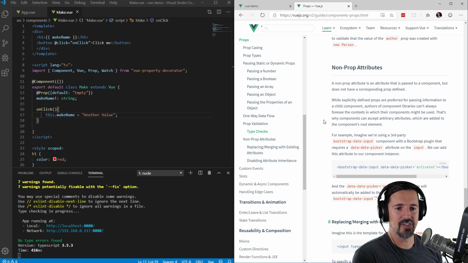A non-prop attribute is an attribute that is passed to a component but does not have a corresponding prop defined. While explicitly defined props are preferred, authors of component libraries can't always foresee the context in which the component might be used, which are added to the component's root element. Huh.